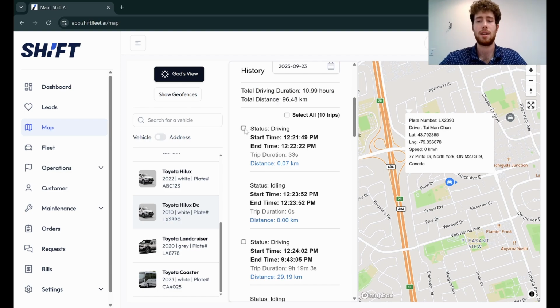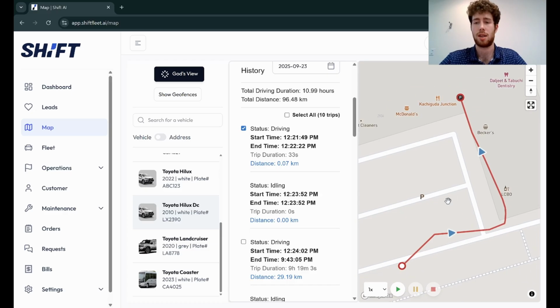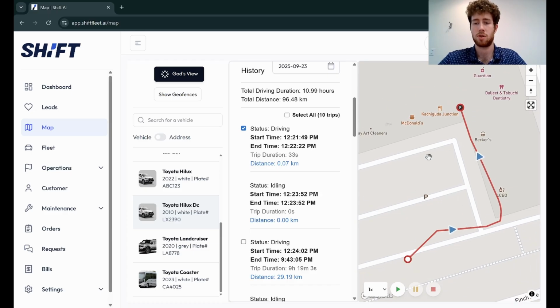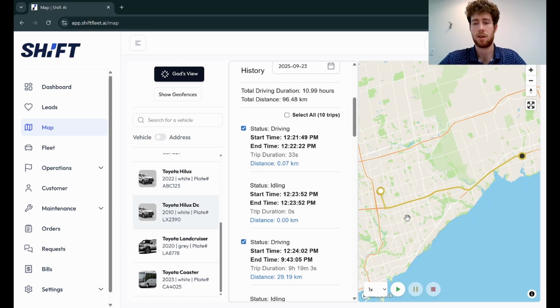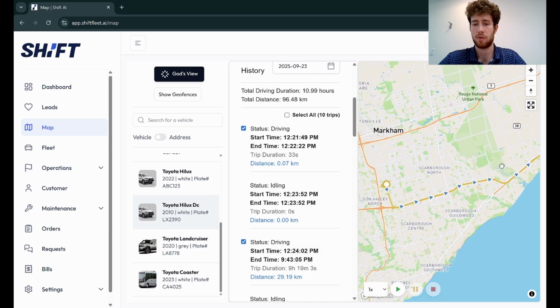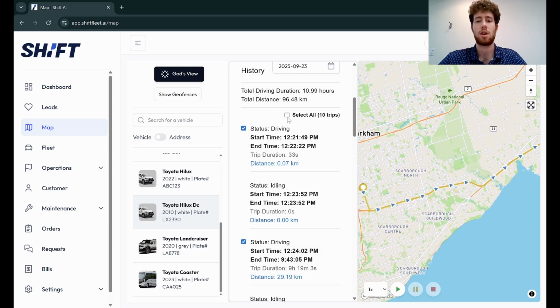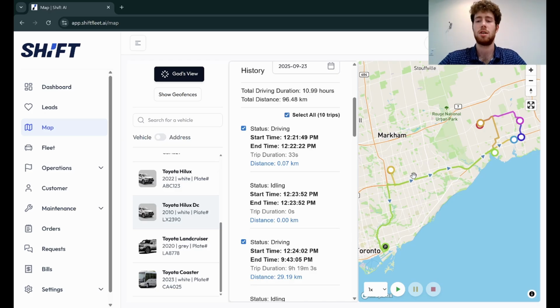Now we can select any of these to view that route on the map. For example, there's this route. We can also select this one. We can see this is a much longer route. And then we can click select all at the top to select all of our routes. And this gives us a good view of the route that the vehicle took throughout the day.